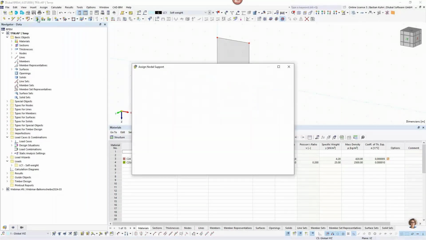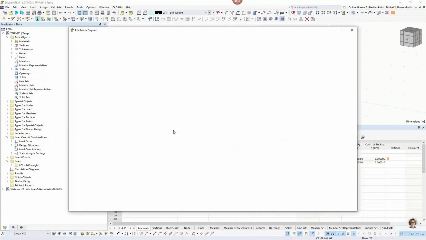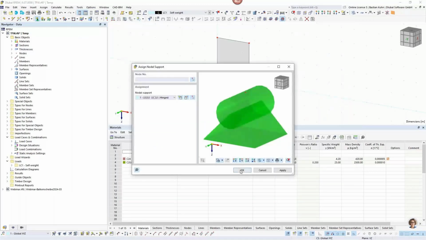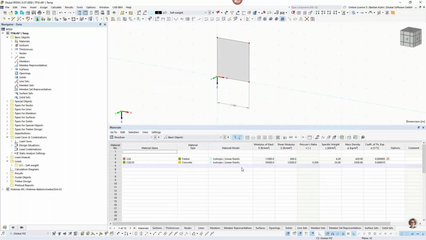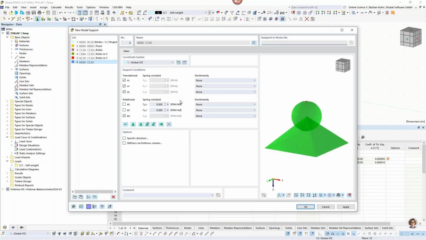Then I will add supports in it, and the first support should be not movable in X, Y, and Z direction, and also no turning, because it's in this case a 2D position, and I will put that to the origin in order to keep it statically determined. I will also just move one support on the right side.